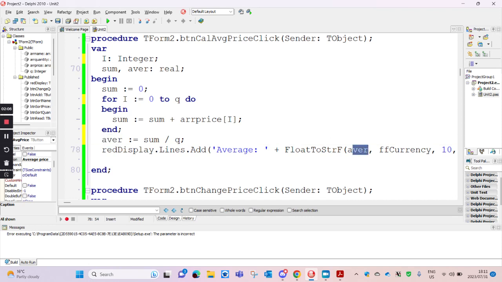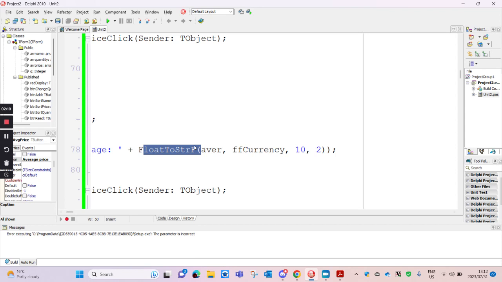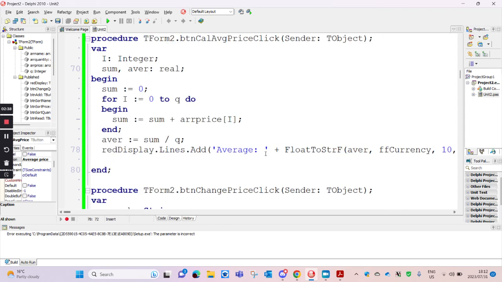Now, what's nice about this code here, you'll see generally we always just go float to string. Having the float to string f, we can format the output. This variable, we're going to put in the currency format. Then this is the amount of spaces on the whole number side of the fraction, and that's how many decimal places you want. That just puts the R in front for us and makes it look nice. So that is our average.